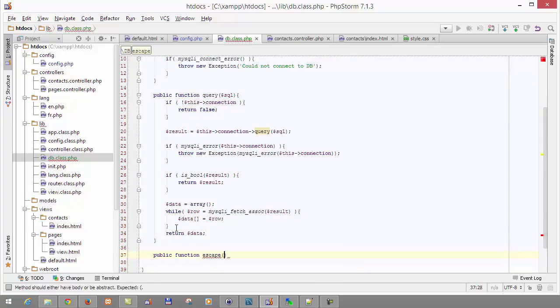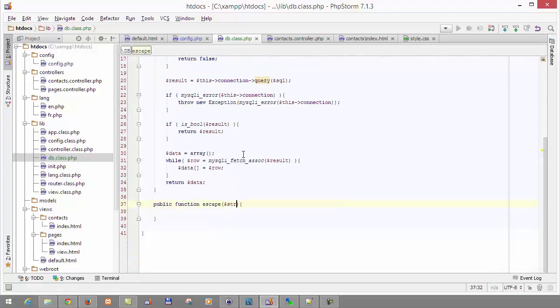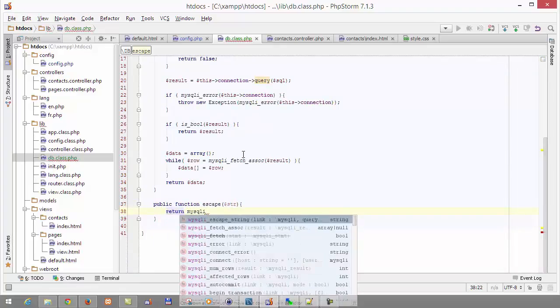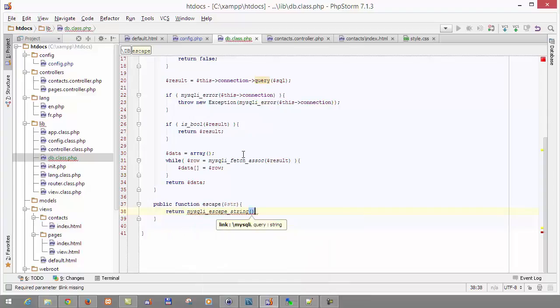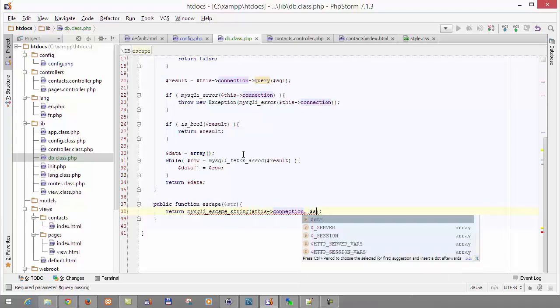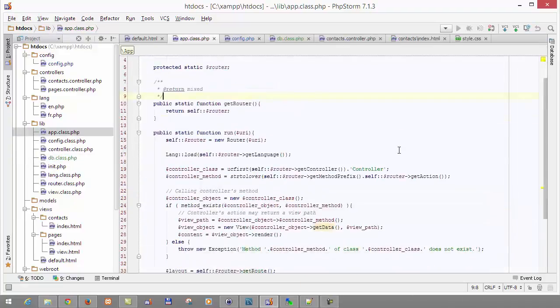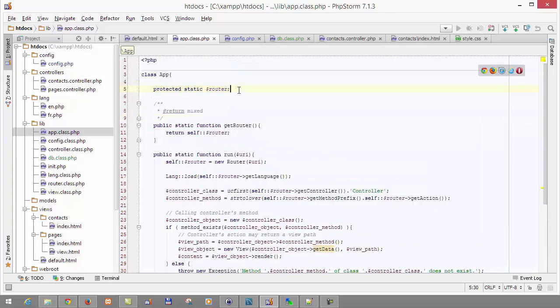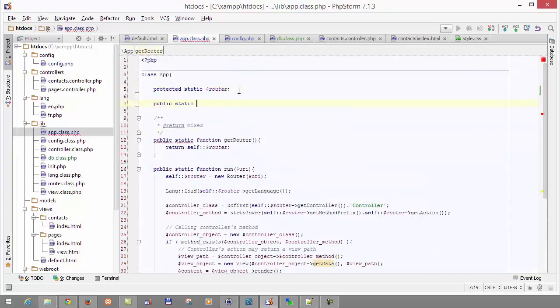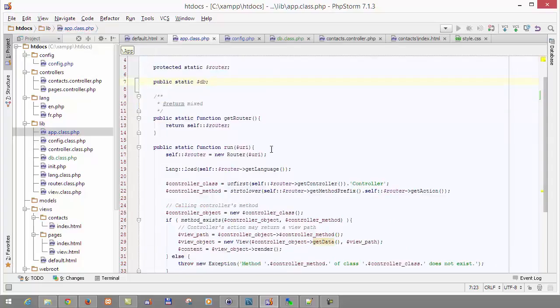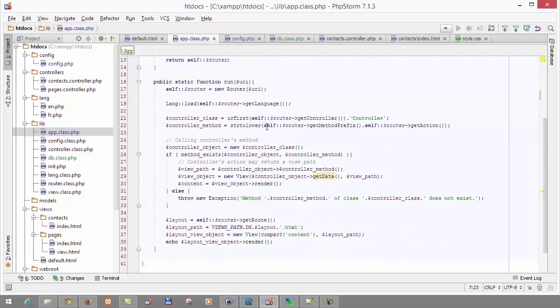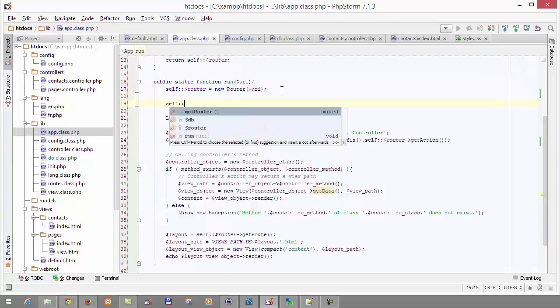In order to prevent SQL injections, we add an escape function, which processes lines with the help of the MySQLi escape string function before they are put into an SQL query. And now we are ready to connect to the database. The connection will be implemented in the app class code. Let's add a public static DB attribute. With the help of it, we may access the DB class object from any place in our project.